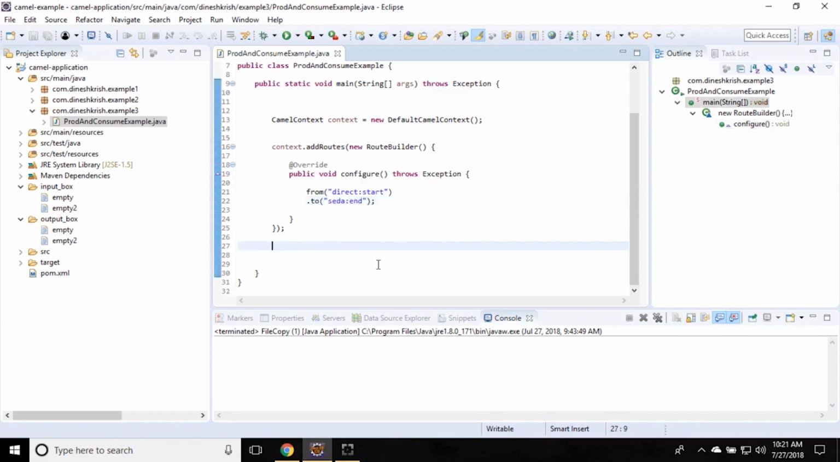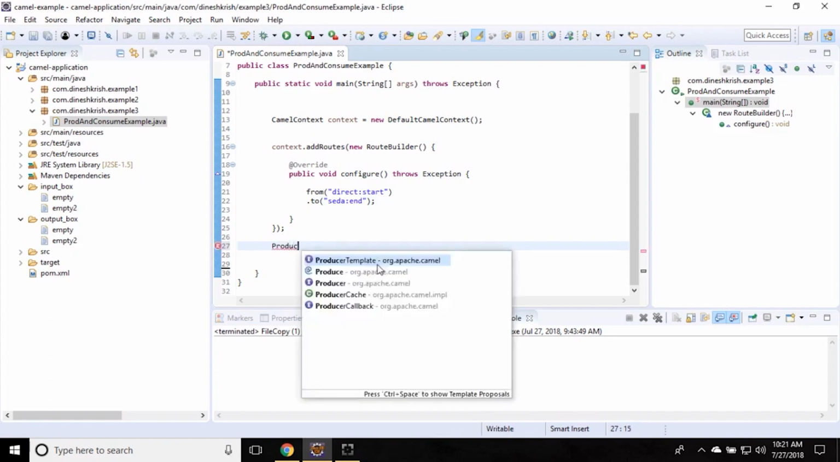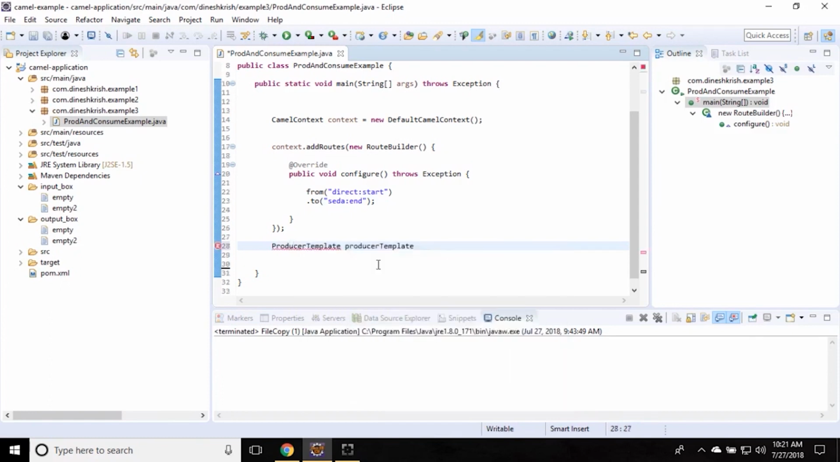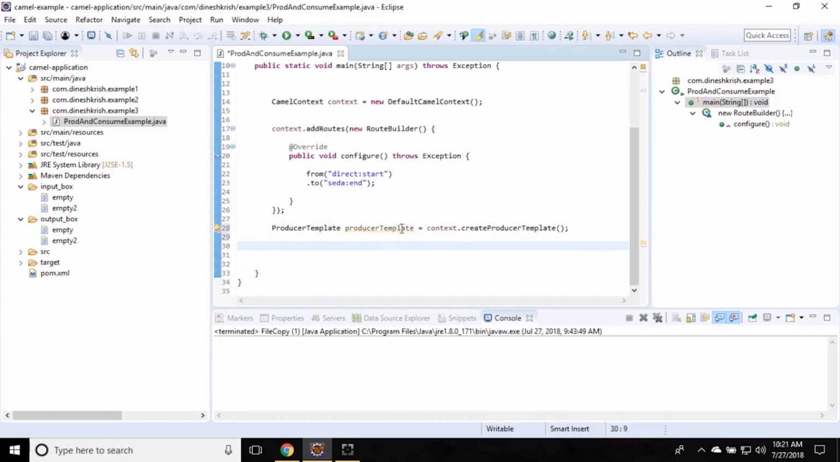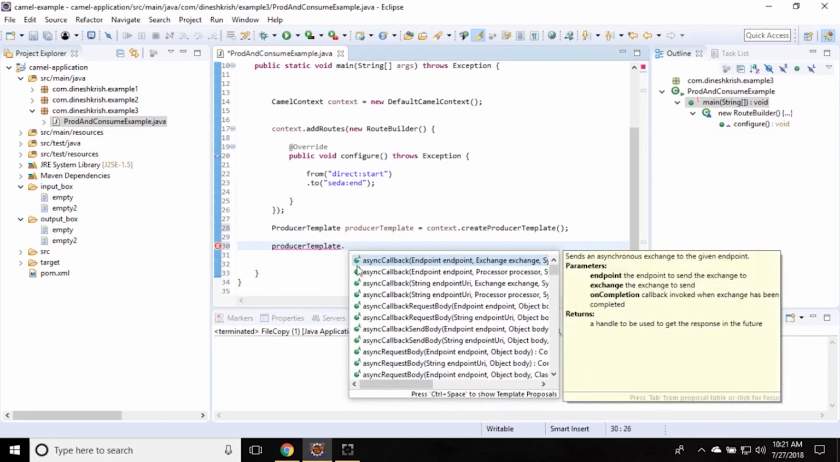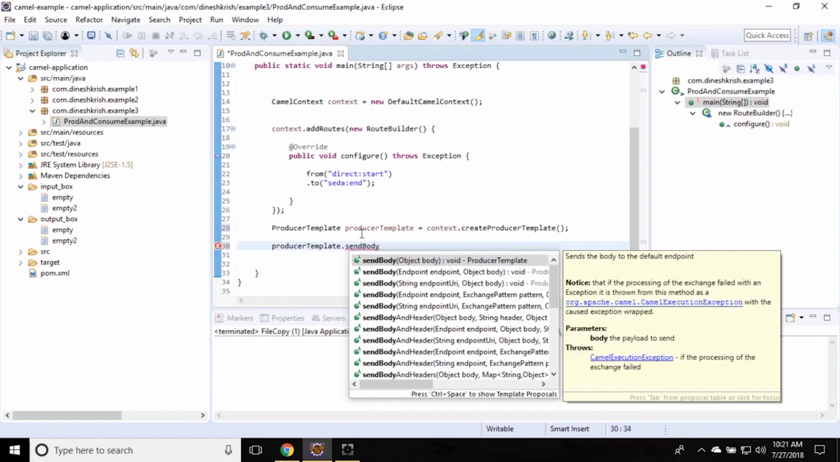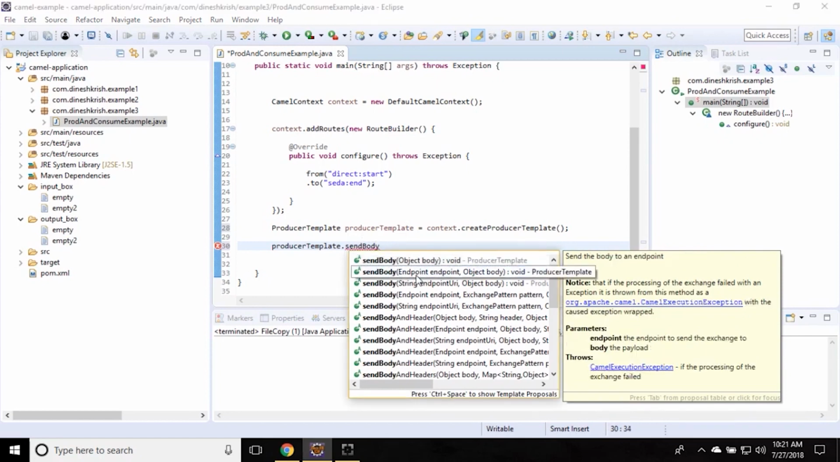Let's create the producer template first. ProducerTemplate producerTemplate equal to context dot createProducerTemplate. So that will give you the producer template instance. So producerTemplate dot, what do you want to do? I want to send some message to this endpoint. So what is the message? You can send it by using sendBody. You can see there is one more method available, which takes the endpoint as an argument and the object that you want to send.